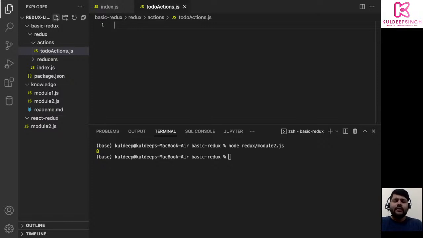So what I can do, friends, number one is I have to add to do, right? Let's see how exactly the actions look. But friends, when we talk about actions, they don't have to do much here. So I just write a simple function. Let me write add to do.